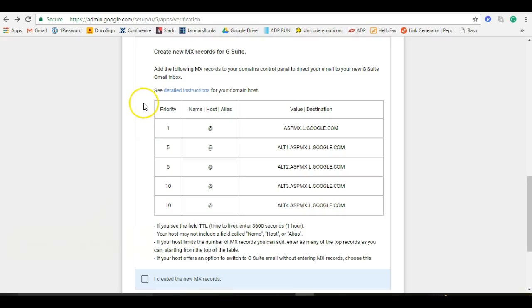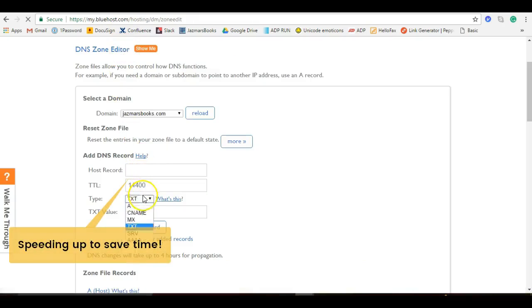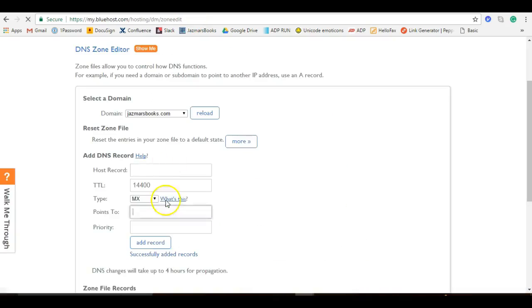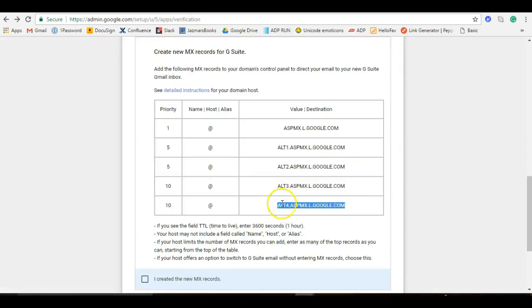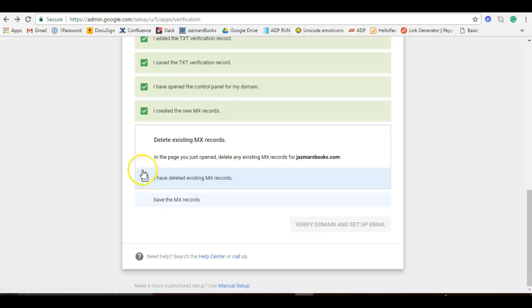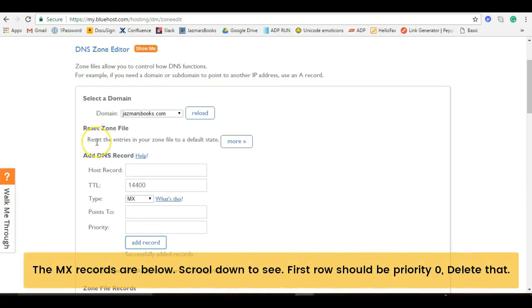Next, we're going to add an MX record. I'm going to speed through this because we're going to be doing a lot of copy and pasting. So I'm copying the value into the different portions. All right, I created the MX record and I deleted the unnecessary one.